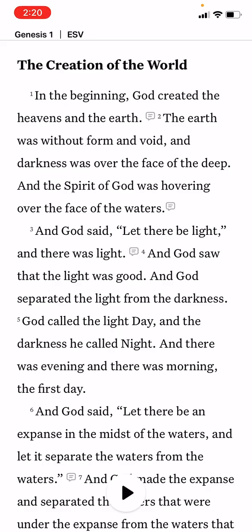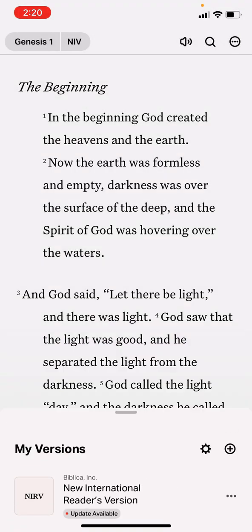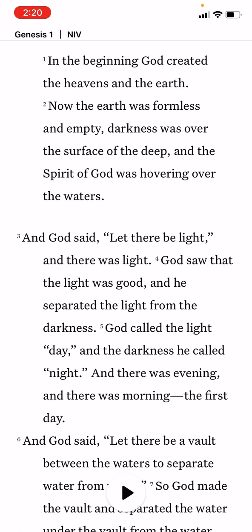Okay, so that is the English Standard Version, very similar to the King James Version. Let's look at the next one, the New International Version, which again is for 6th to 8th graders. In the beginning, God created the heavens and the earth. Now the earth was formless and empty. A little bit different than formless and void, right?